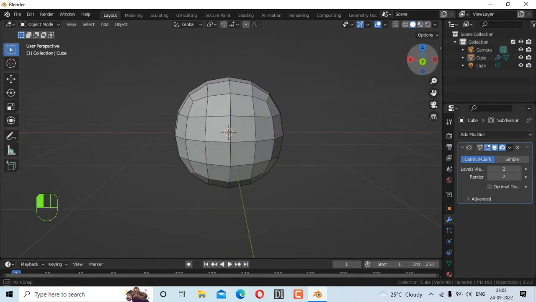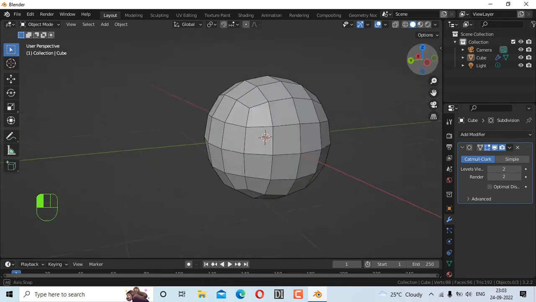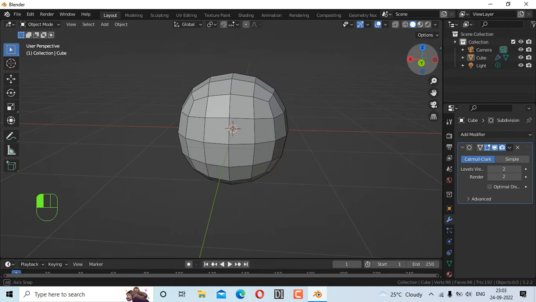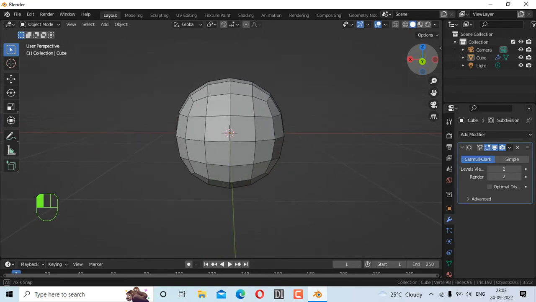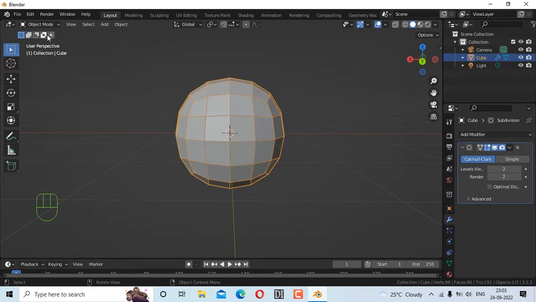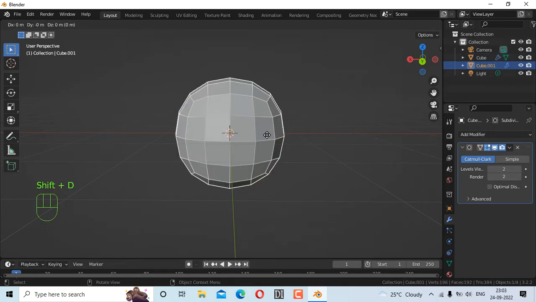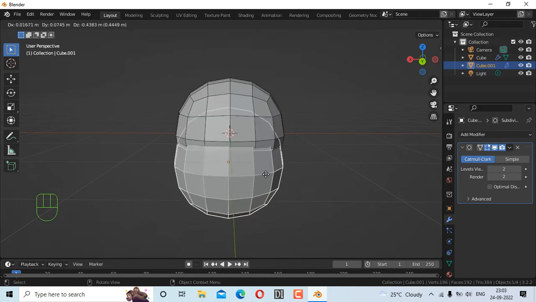Fine. Sorry, you can model the shape of the face by only one sphere, but I'm going to tell you by two spheres because it will help you to shape your face more accurately. First of all, you have to select this face. Just press Shift D, and it will duplicate this sphere.